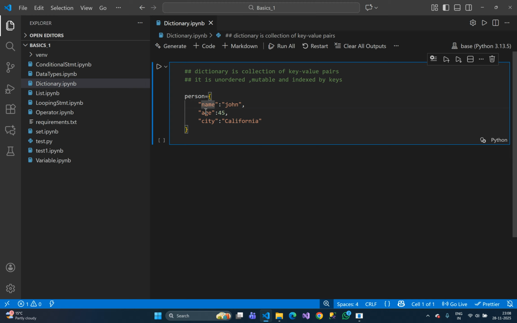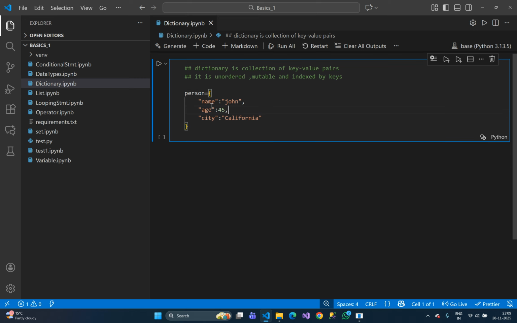Keys are of type string, and if the value is a string, you use double quotes. If it is a number, you use it without quotes. Key value pairs must be separated with a comma, and the key and value have a colon sign: key colon value, and pairs separated by commas. So I have stored the person information in key value format like that. This is the format.